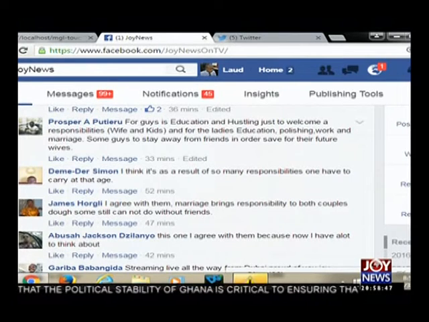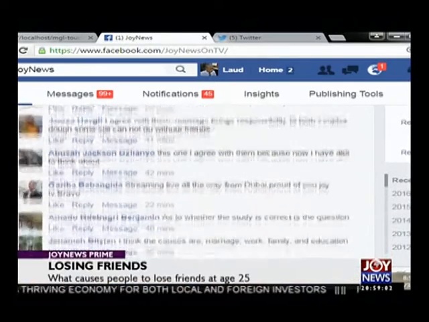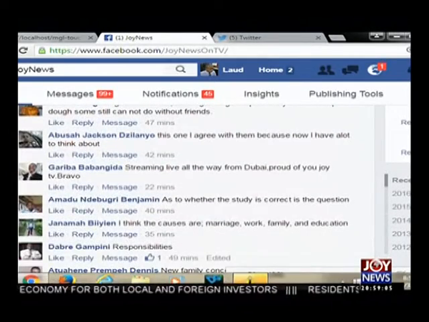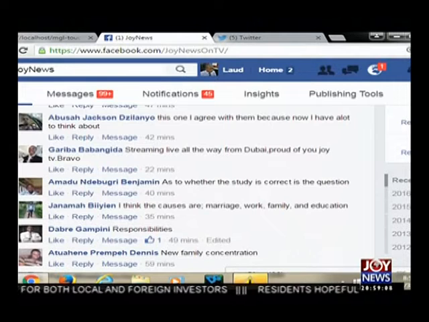And for the ladies, education, polishing. It's one of the reasons why you lose your friends, because you're concentrating on polishing, work and marriage. Some guys stay away from friends in order to save their future. And Demdare says, I think it's as a result of so many responsibilities one has to carry at that age. Essentially, lots of you. And Gary was saying, streaming live all the way from Dubai, proud of you, Joy TV, bravo, and thank you very much, Gary.